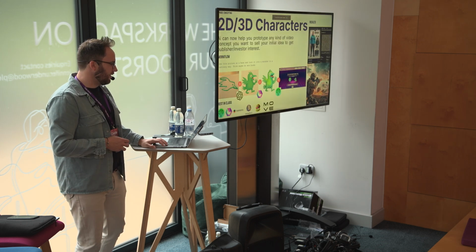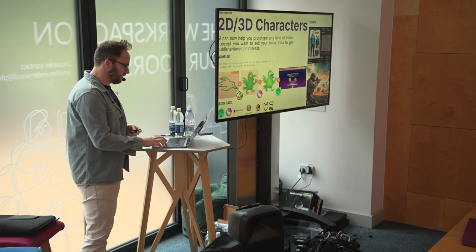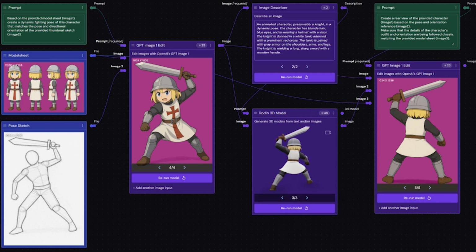So we're now at a point where the asset creation process is also ready, okay? So what does that mean? That means that we can go into creating more concepts and more art faster, using, for example, different schemas like this.